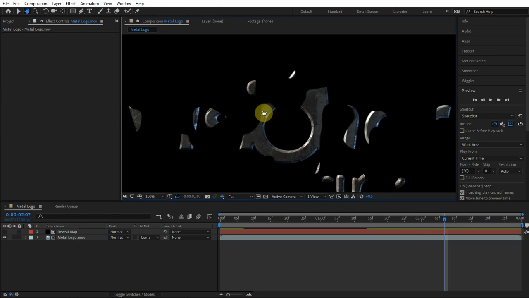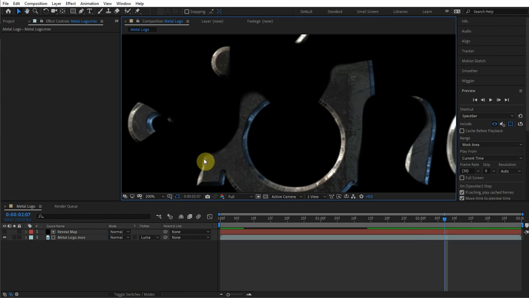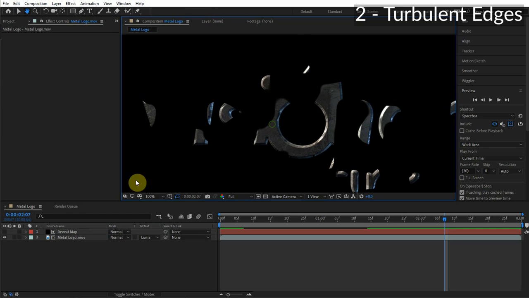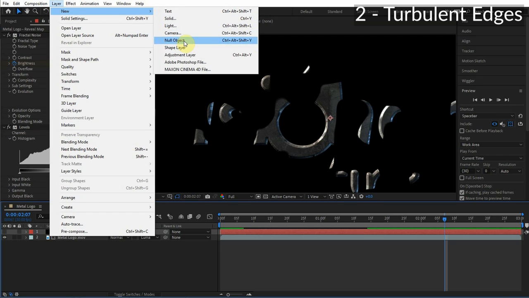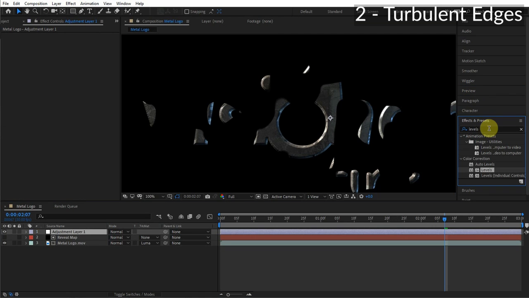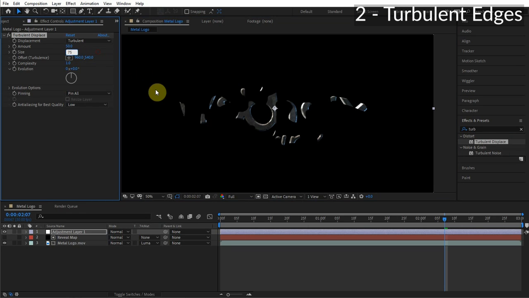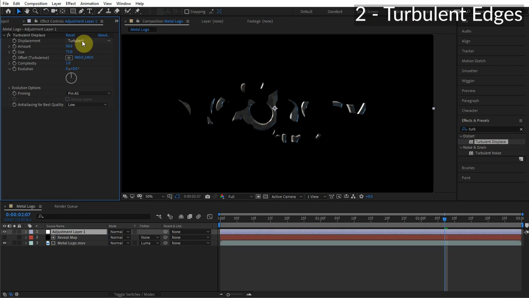The second thing we're going to do to this effect is start adding turbulence to the edges, and this is going to take the effect to a whole new level. To do this, I'm going to create a new adjustment layer: Layer, New Adjustment Layer. Let's go to our Effects and Presets window and type in turbulent displace. For this one, I'm going to turn the size down to about 75. Then I'm just going to animate the amount of the turbulent displace.